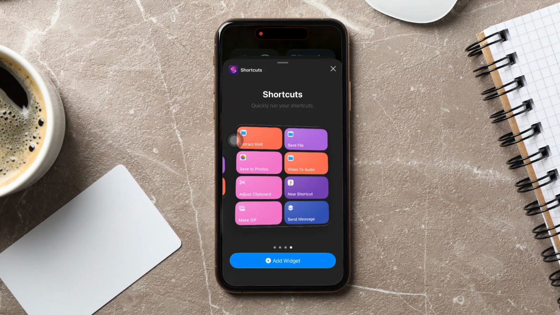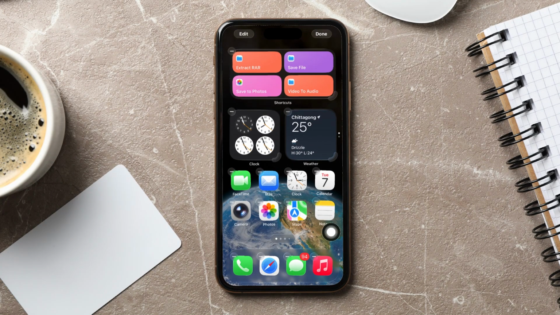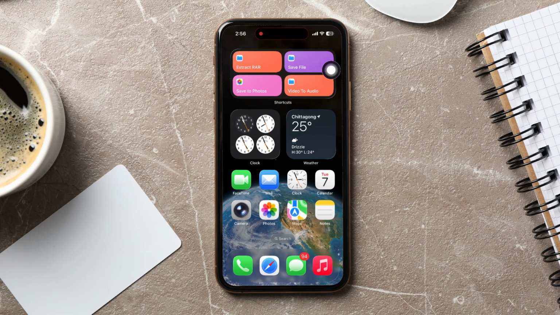You can swipe left or right to preview the different available formats and sizes for the widget. Once you've chosen, tap the Add Widget button at the bottom of the screen. The widget will be placed on your home screen. Once finished, tap on Done at the top right corner. Following these steps, you can easily add a Shortcuts widget to your iPhone's home screen.